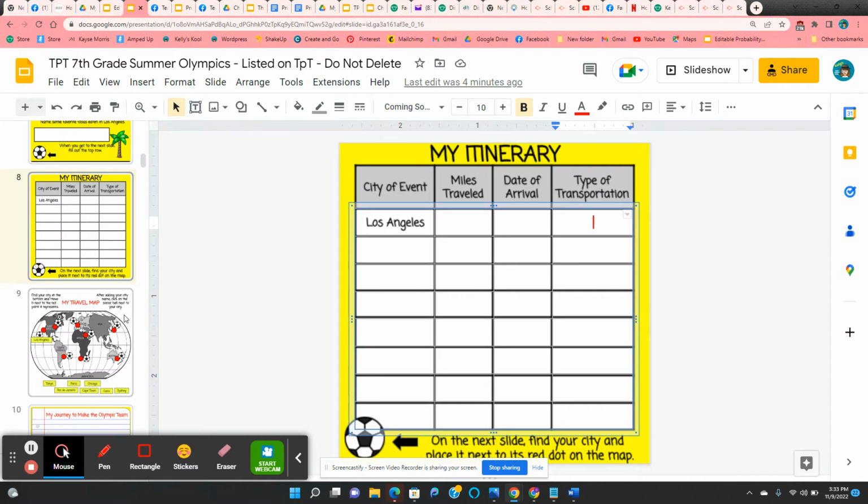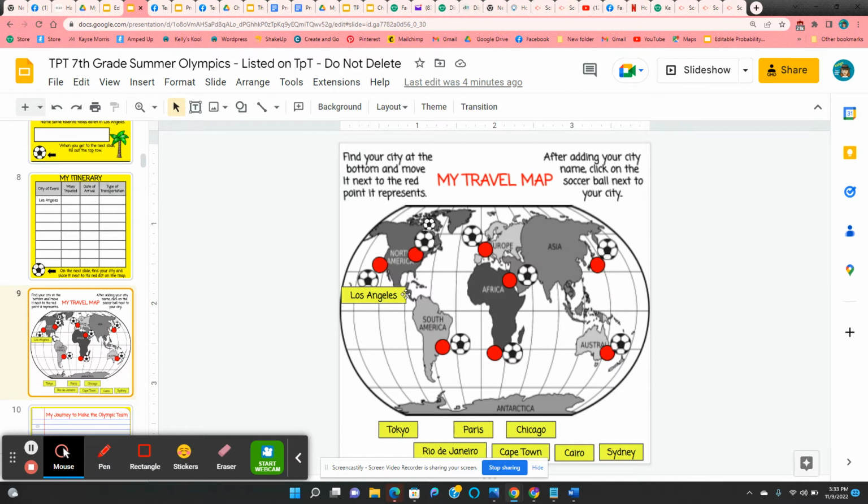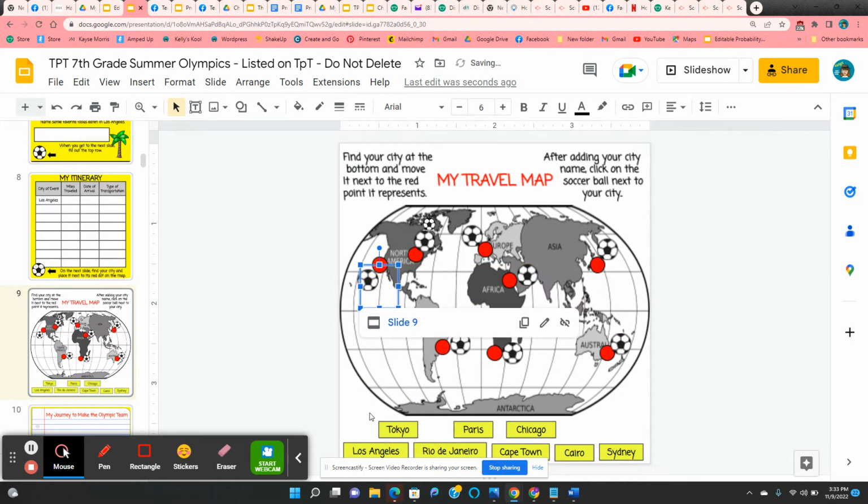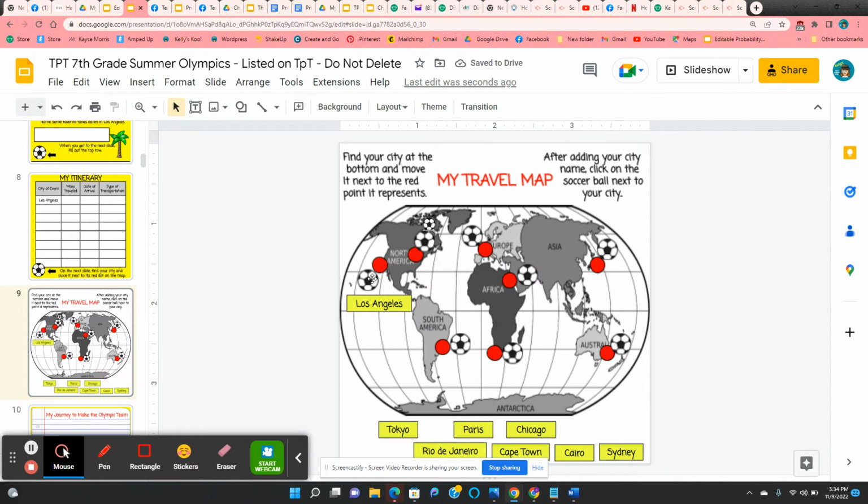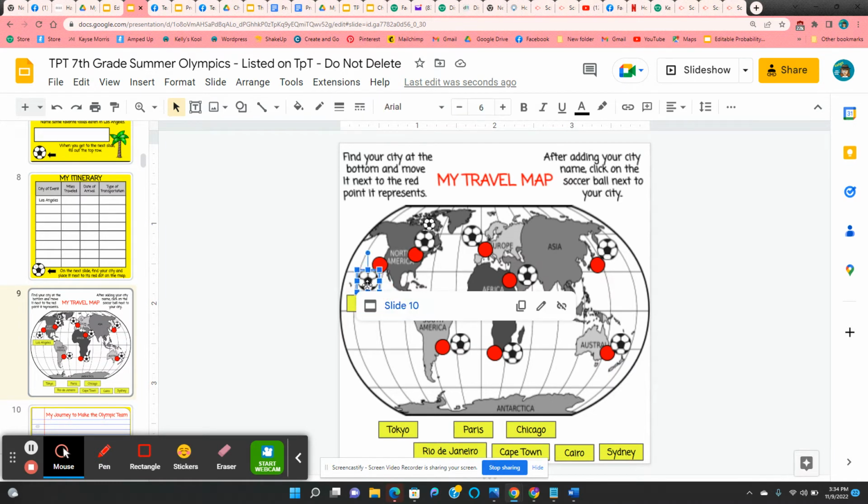Now this will take them to the world map. For the first one, they have to find their city of Los Angeles on the world map. These will all be at the bottom. It's going to be one of these red dots. So they click and hold on Los Angeles and move it up here into place. I just moved my link. And then they click on the soccer ball, and it'll take them to the next event. They only do one at a time, depending on which city they're in.